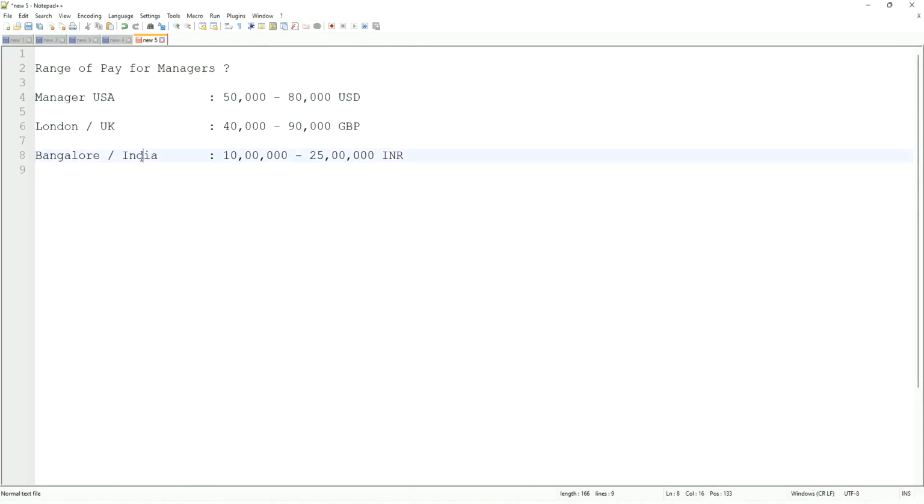It has to be like US, UK, India. So it is based on the country. But my question is, is it very straightforward to answer? What is the range of pay for managers? The answer is no, but do we have ranges for each country?